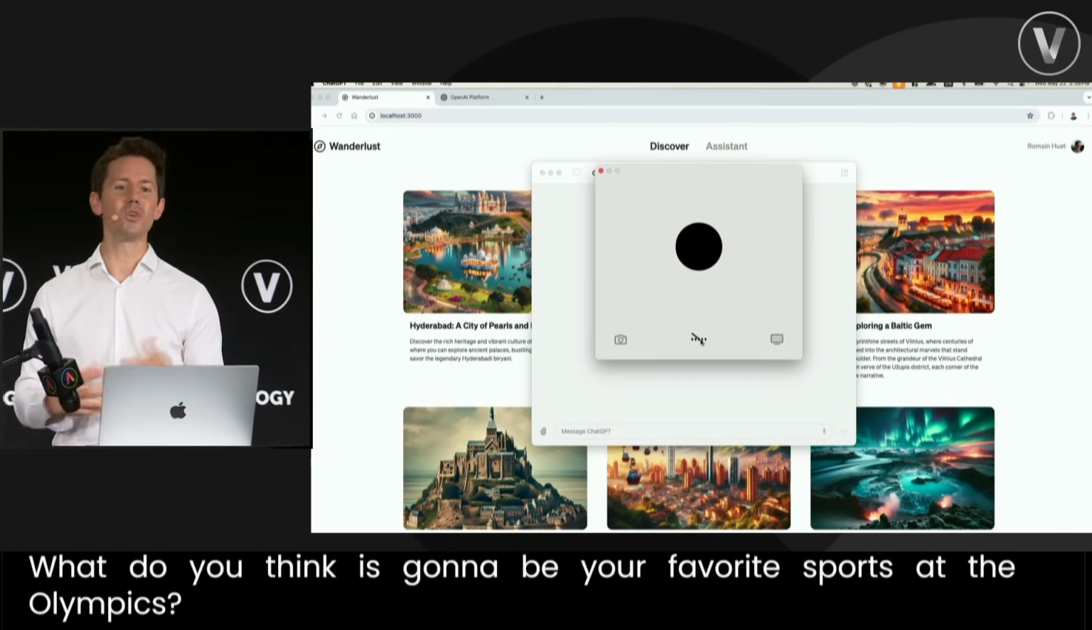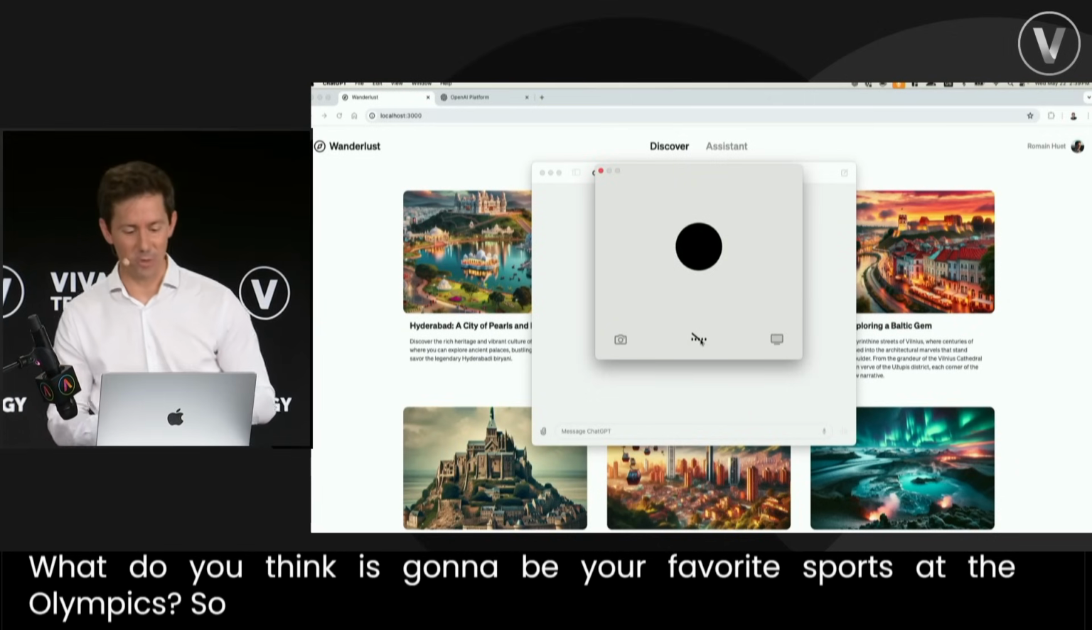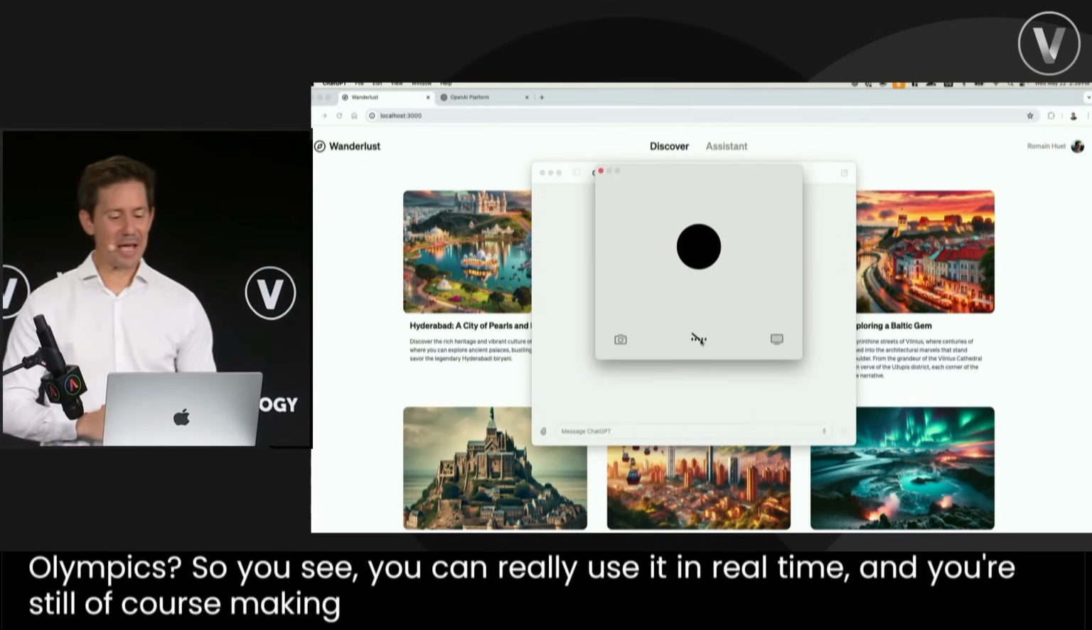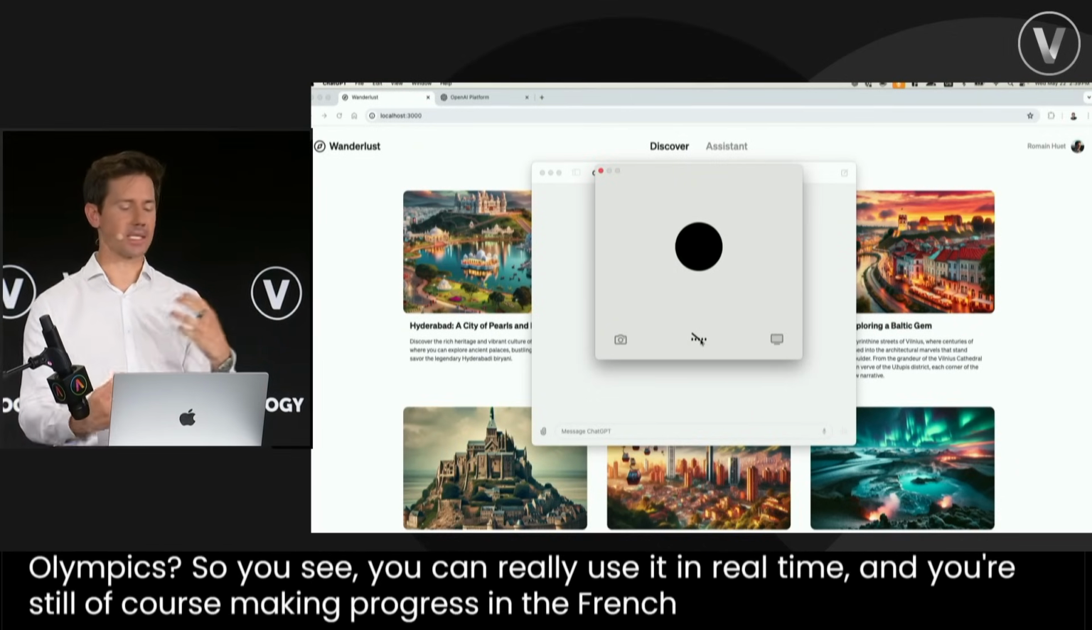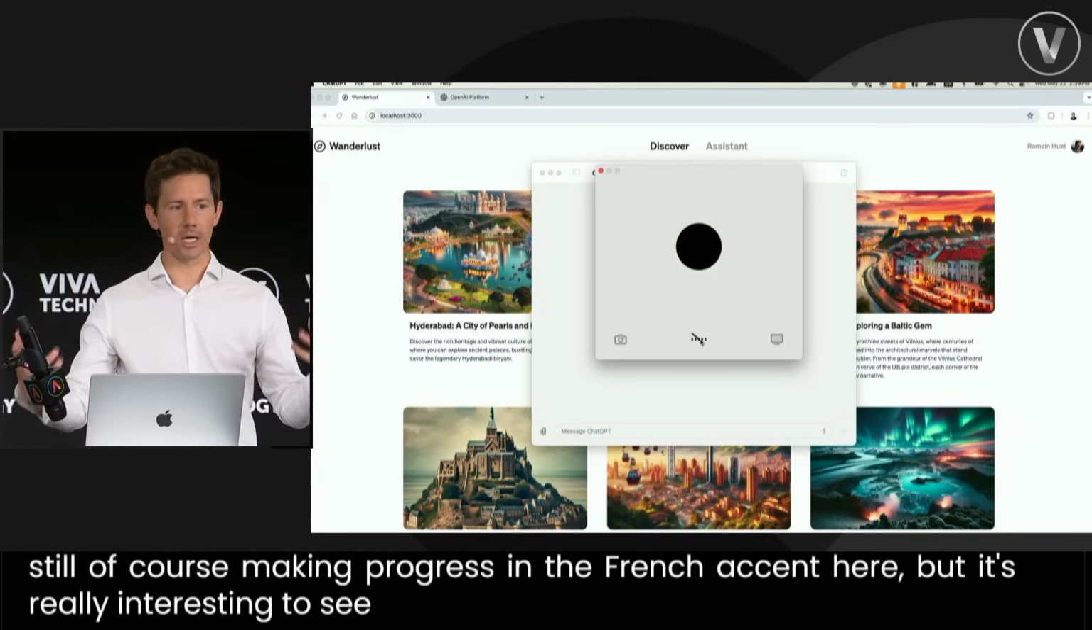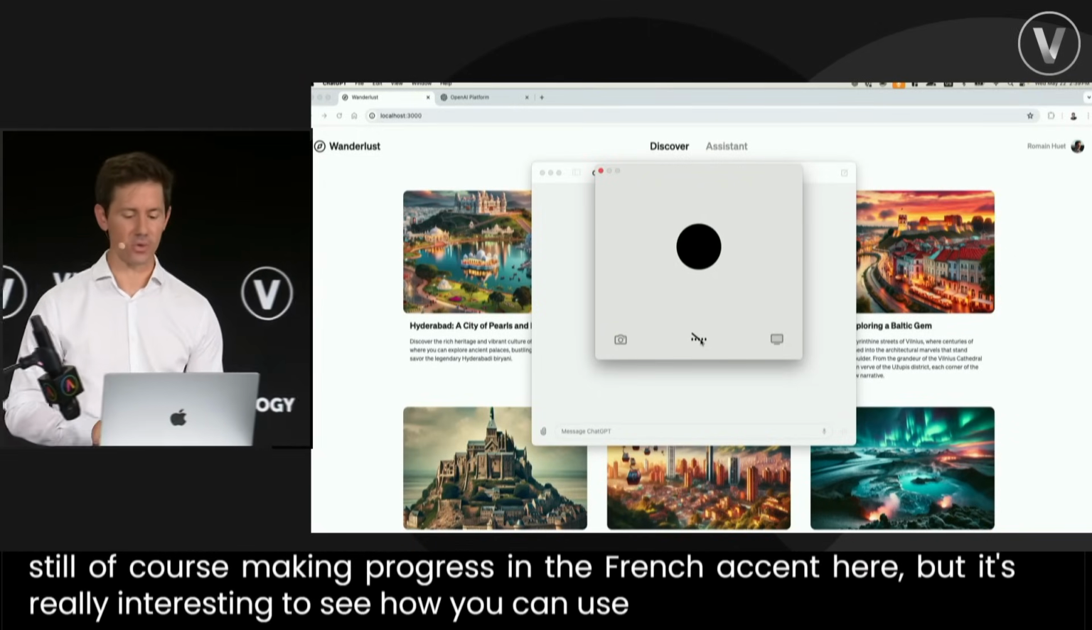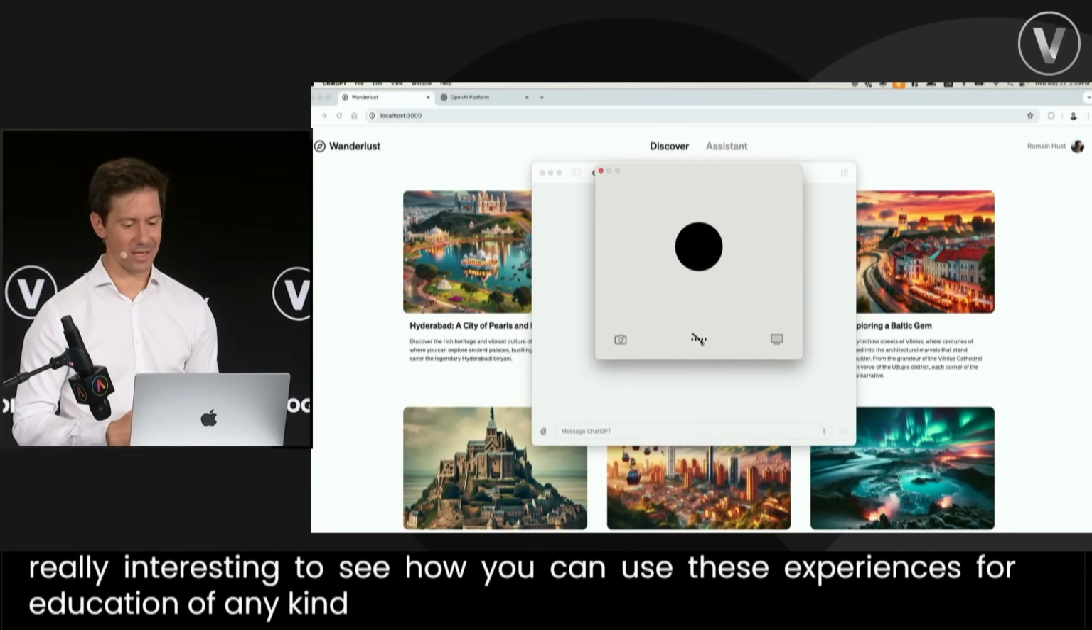So see, you can really use it in real time, and we're still, of course, making progress on the French accent here. But it's really interesting to see how you can use these experiences for education or any kind of use cases, like traveling and real-time use case.